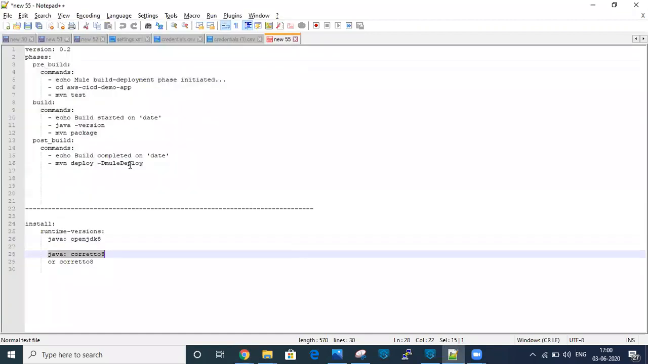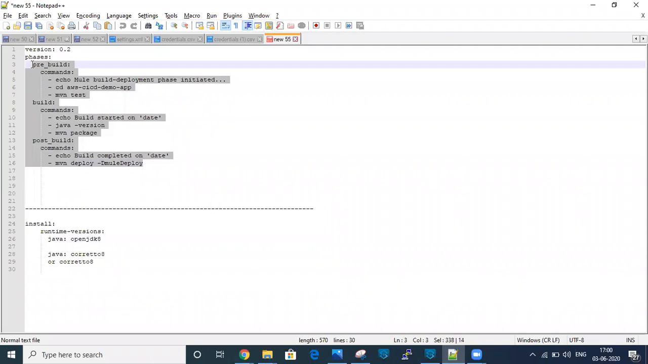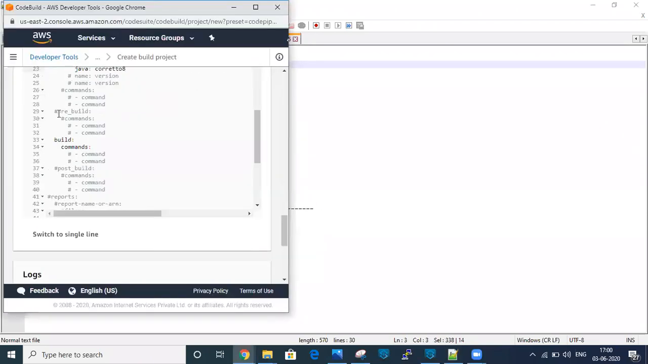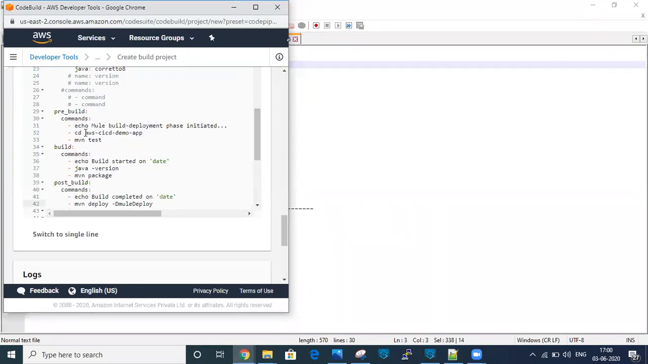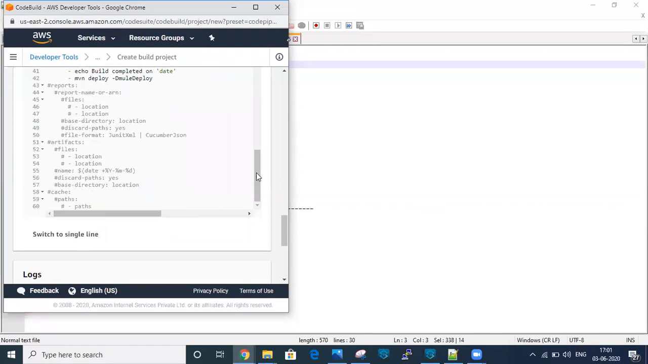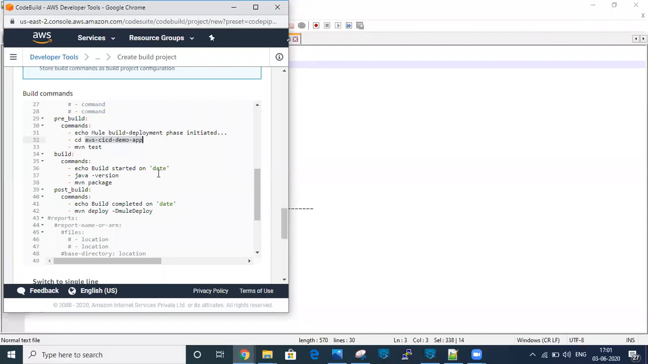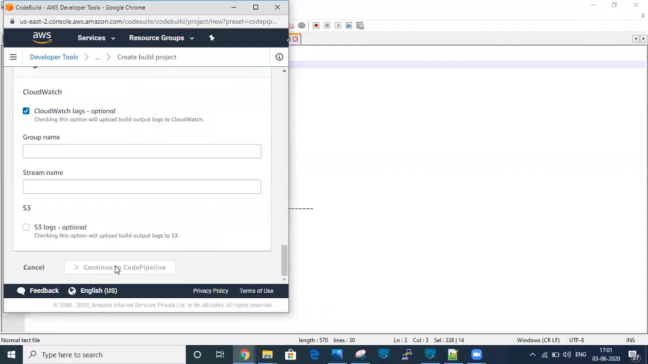For the pre-build commands, I just copy all those commands and paste them here. I just want to give the application name as AWS CI/CD demo, because when we try to deploy the Mule application into CloudHub, it will initially search for the pom.xml file. So in order to give the location of the pom.xml, I am changing the directory to my application level, where we can find the pom.xml file. These are the only properties we should give in the build commands. Click on continue to CodePipeline.